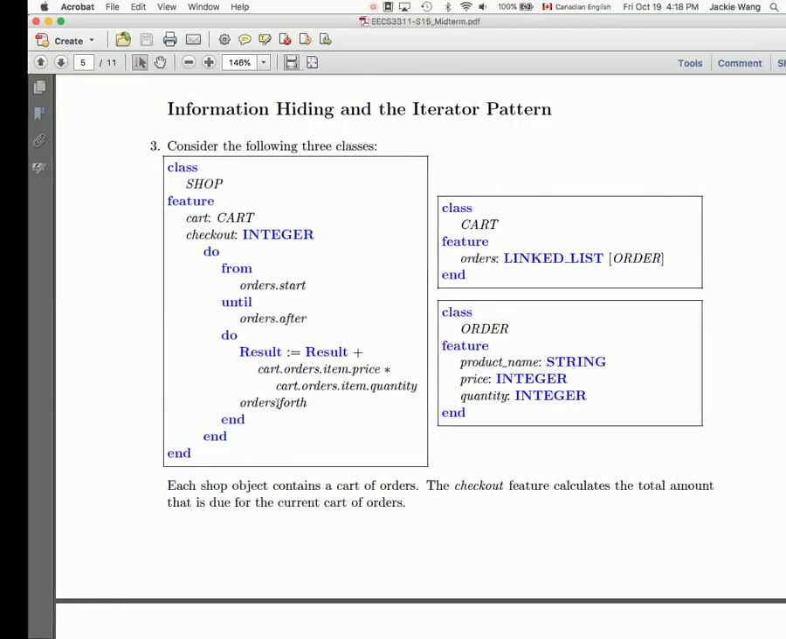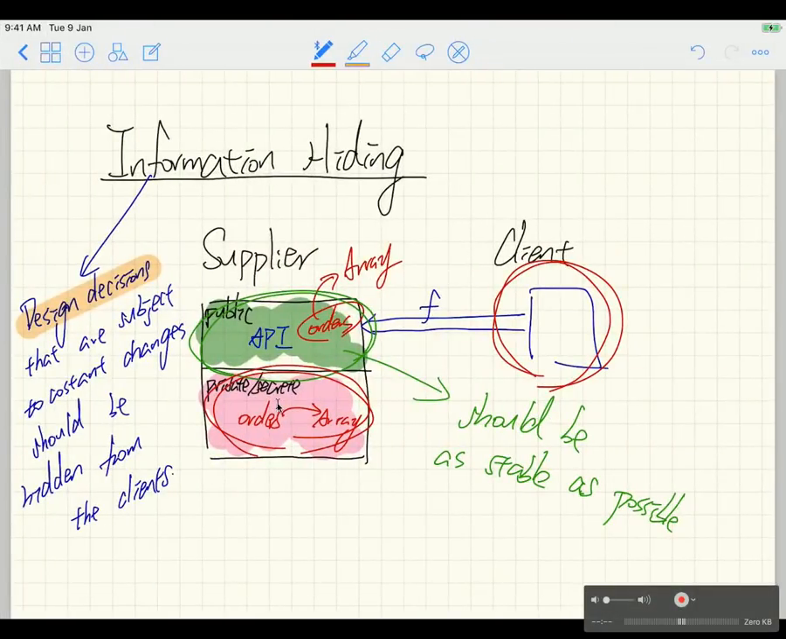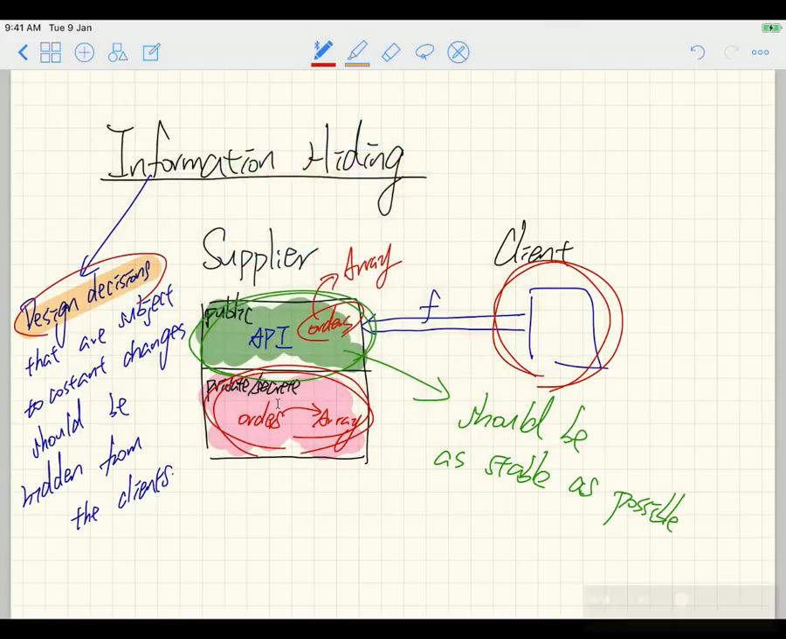So let me just say this. When I say design decisions, it's plural. That means one example would be the choice of data structure. I'll try to give you more examples, but it's more than that, maybe after the midterm. If I mention it now, it will be too complicated.